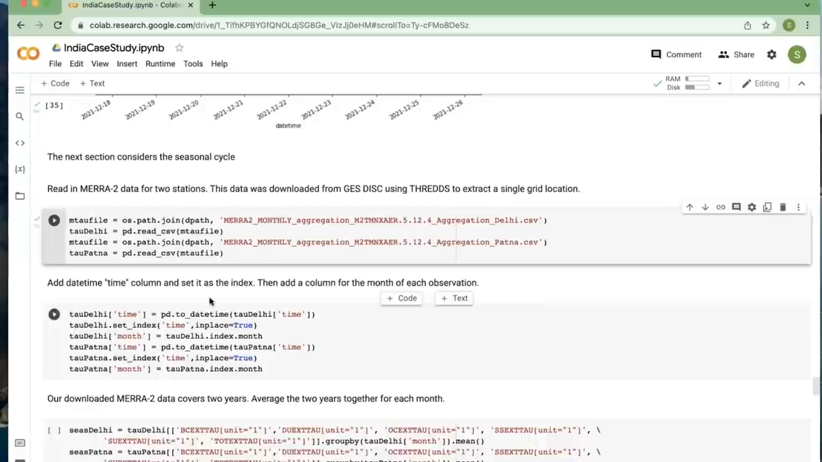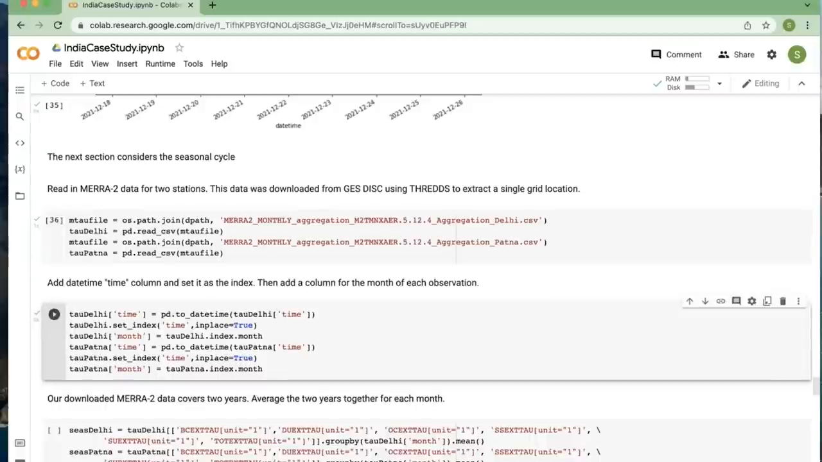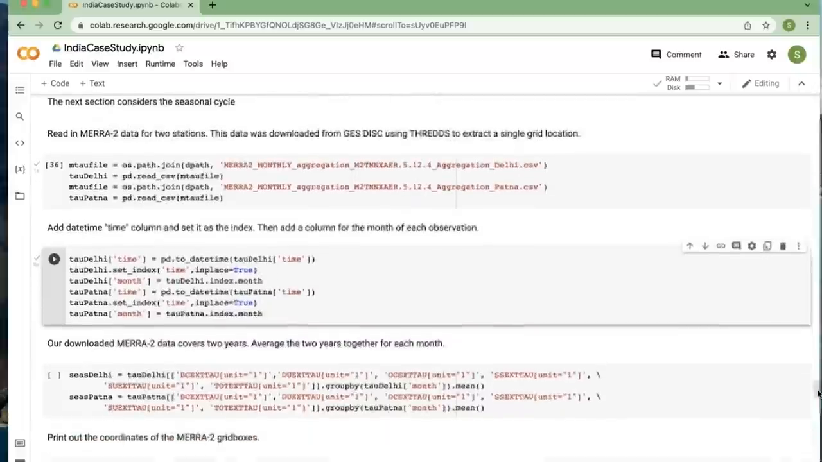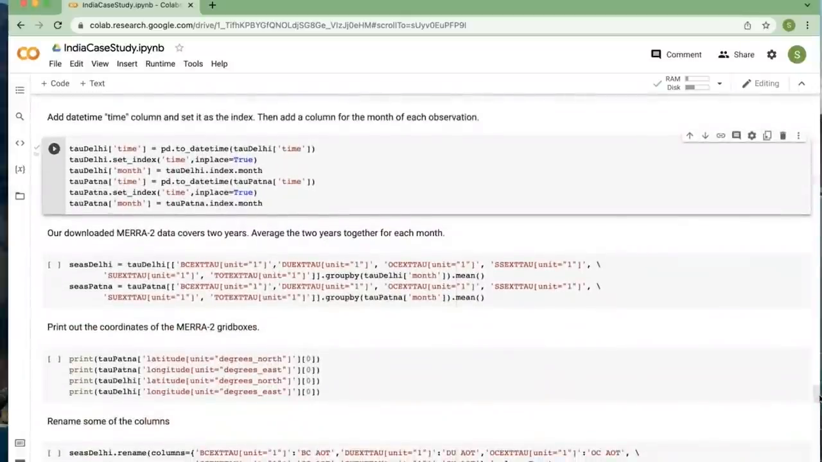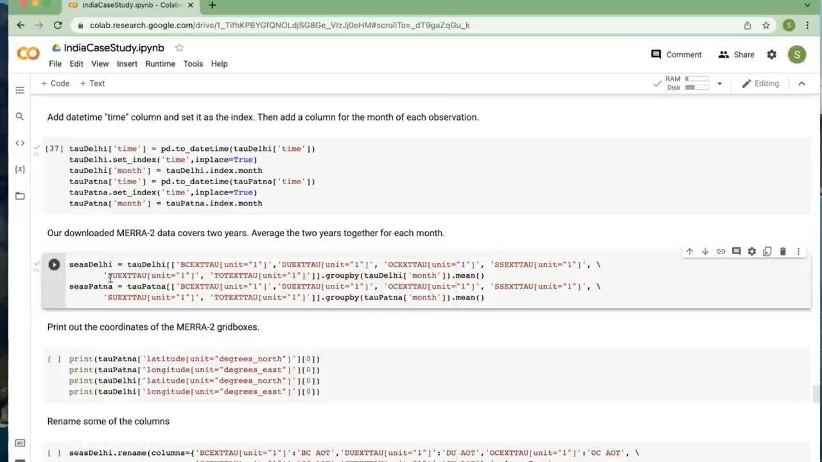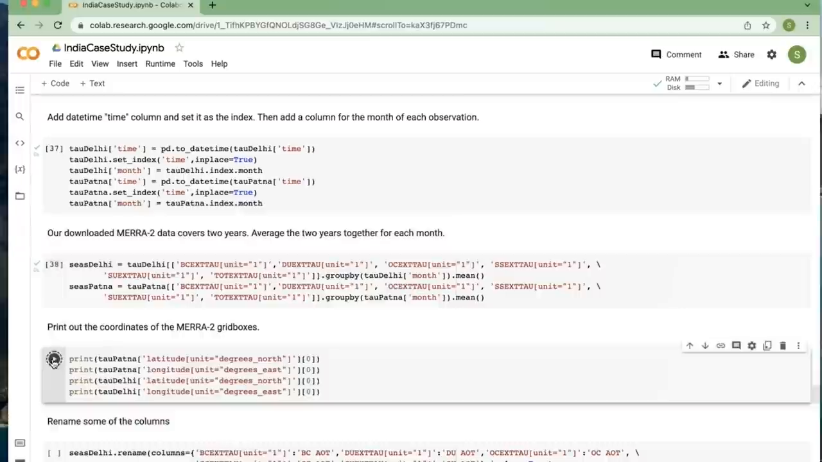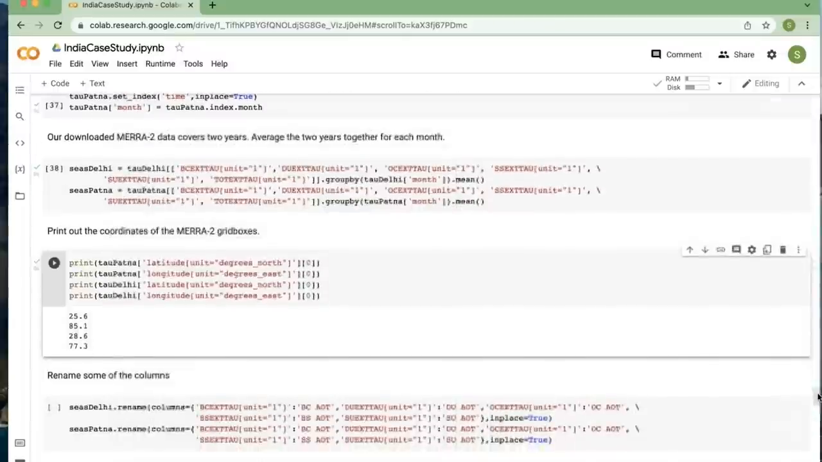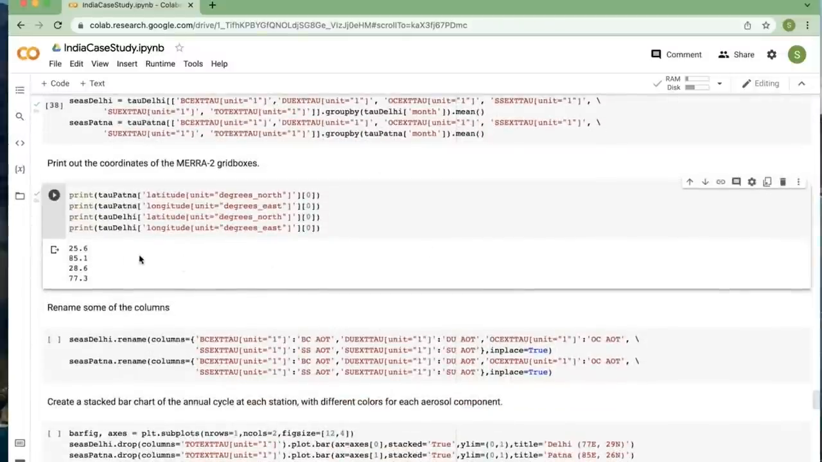And then we'll convert the time to a date time object and make it the index. And the data that I downloaded from MERA2 covers 2 years. So we're going to average those 2 years together for each month to get sort of the average seasonal cycle for the 2 years. And so we do that here for both Delhi and Patna. And so here we're grouping by the month column and taking the mean. And we're doing it for all of these variables. And for reference, here we can print out the coordinates of the MERA2 grid boxes that corresponded to these two stations.